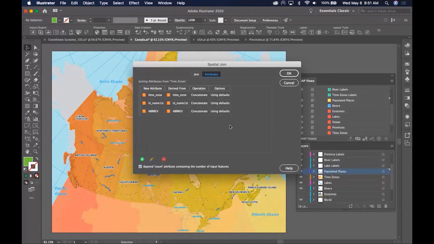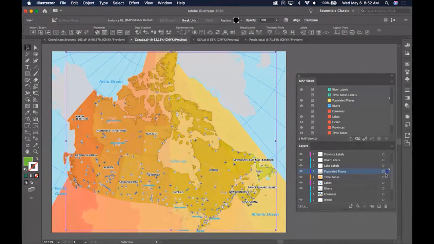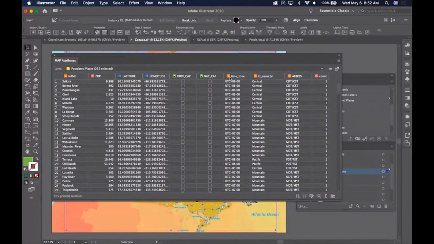Okay, so I've got my three attribute values that will be copied over, and I click OK. Let's take a look at the populated places attribute table, and you can see that my time zone attributes have been added to my populated place features.